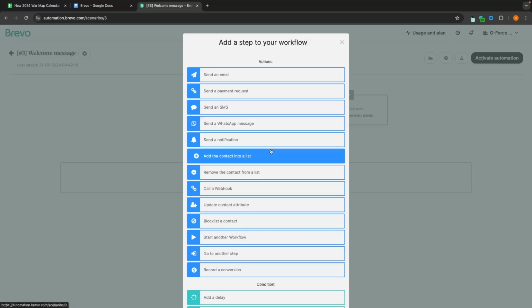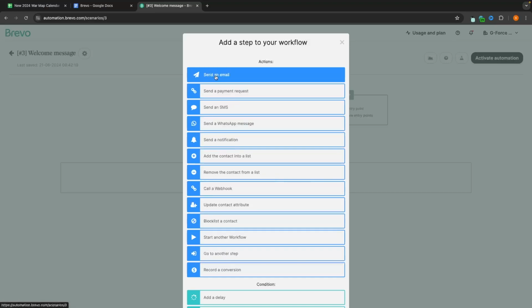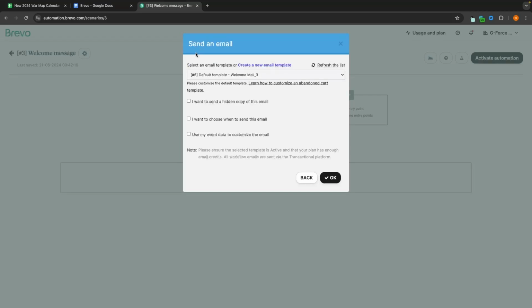Now, usually the very first thing that we will want to do is immediately send them a welcome email. So we can go send an email right here. And then in this section, it's now going to ask us what email do we want to send. So of course, we want to click on create new email template.